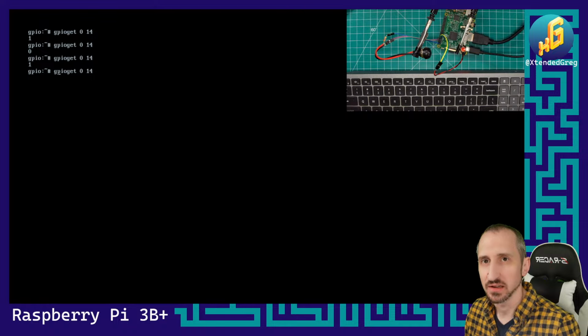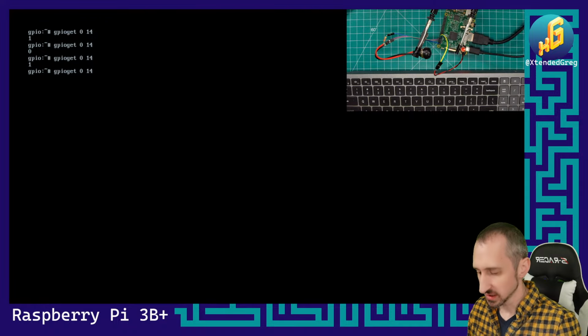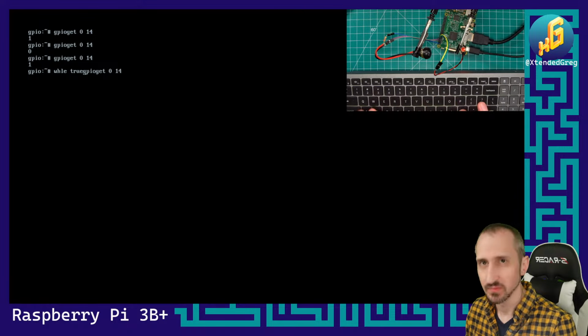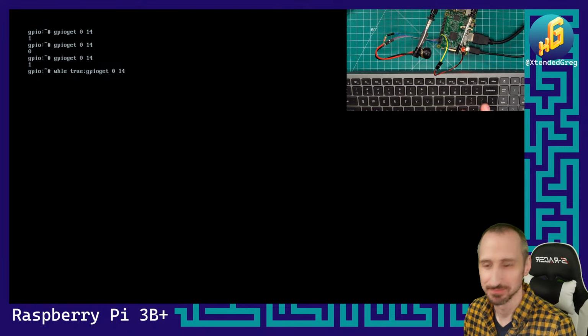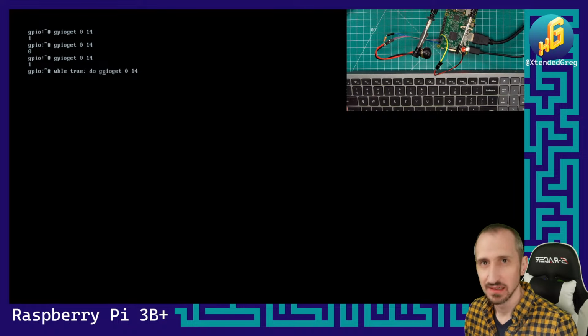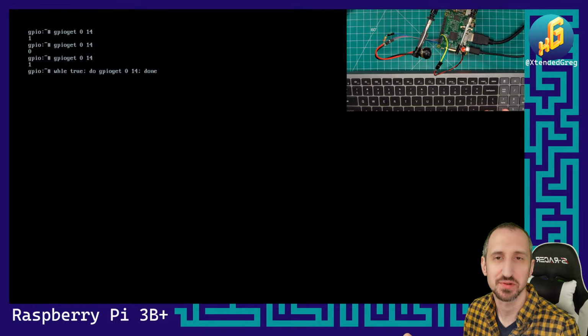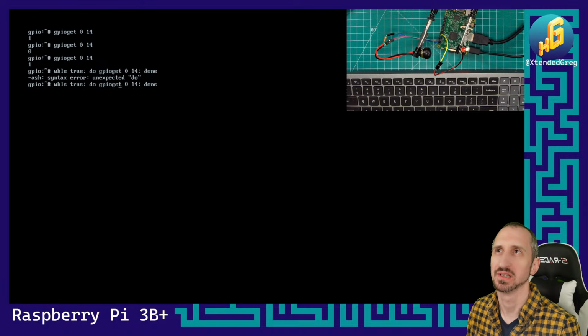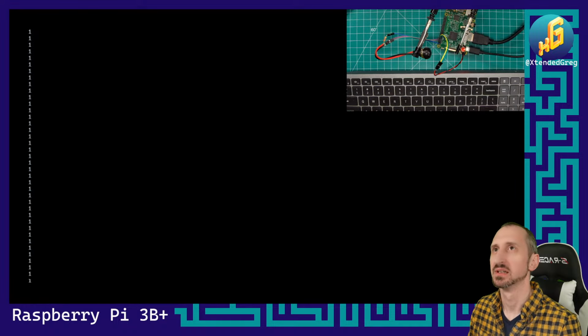So we're just directly reading it. We can actually put that in a loop as well. So we'll do while true, in this case lowercase, do GPIO.get 0 14, and then semicolon done. And it's just going to start printing them out to the screen. Let's see, what did we do here? Unexpected do. I spelled while wrong. I don't know if you saw that. Probably better than me, right?